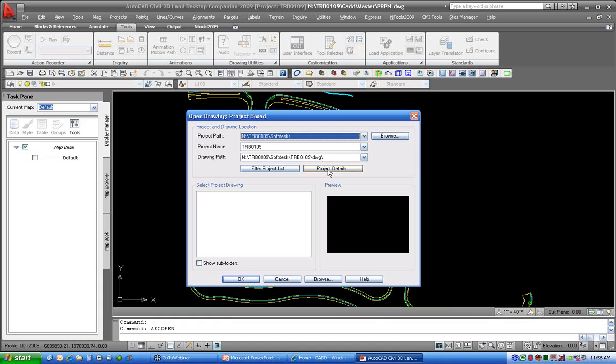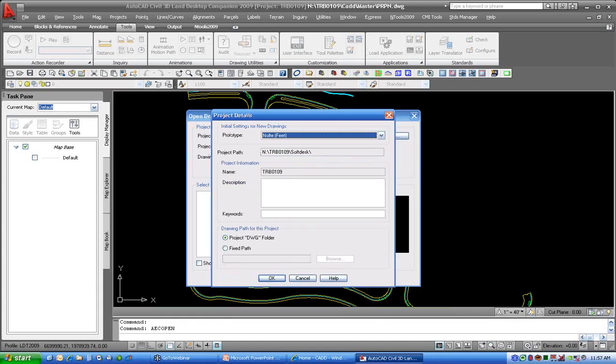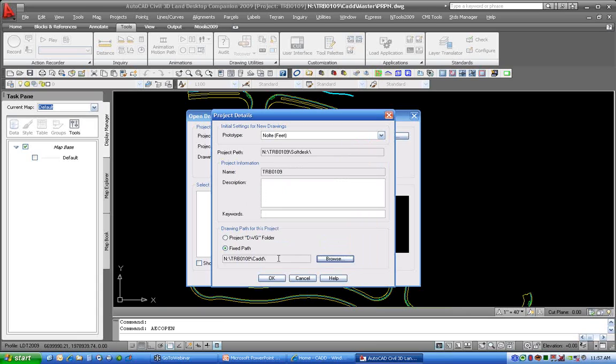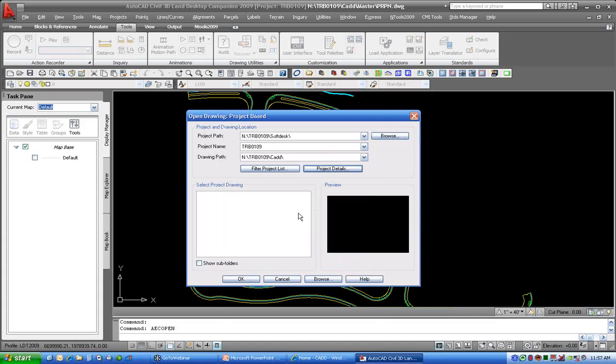And the way you do that is you click on this Project Details button here, and it'll bring up our project details dialog, and down at the bottom we change it to a fixed path, and then I'll click on the browse button, and I want to browse up in my tree structure here, and I want to select the CAD folder. I'll pick OK to that, and then pick OK. From that point on now, anyone using this project will automatically be mapped to the CAD folder here for the new and open dialogues for Land Desktop. So you only have to do it once.